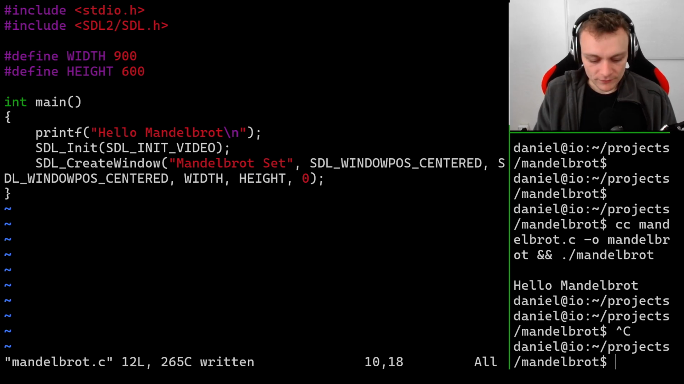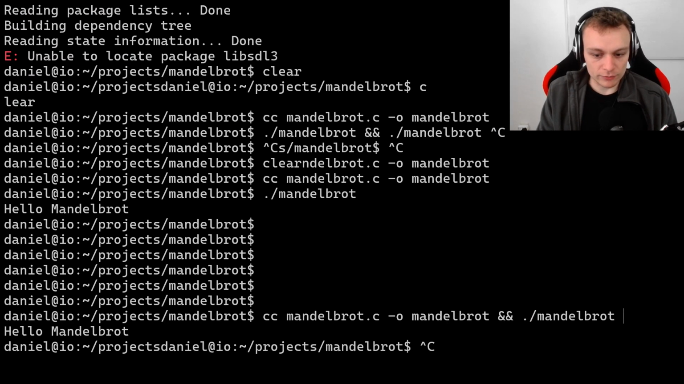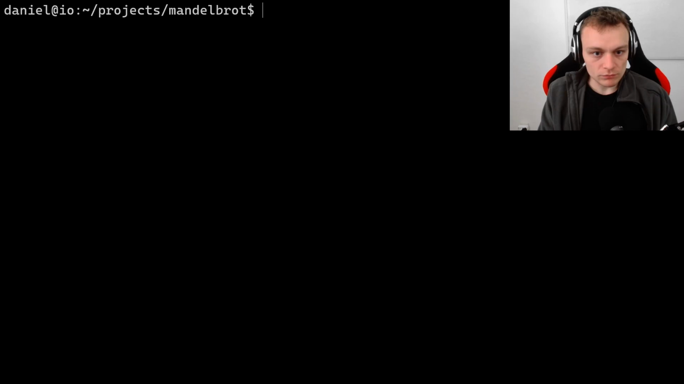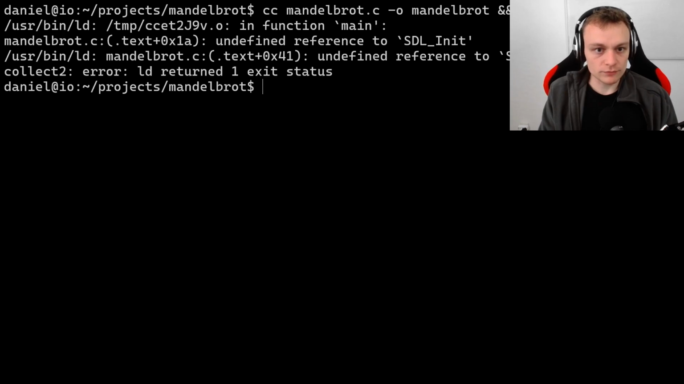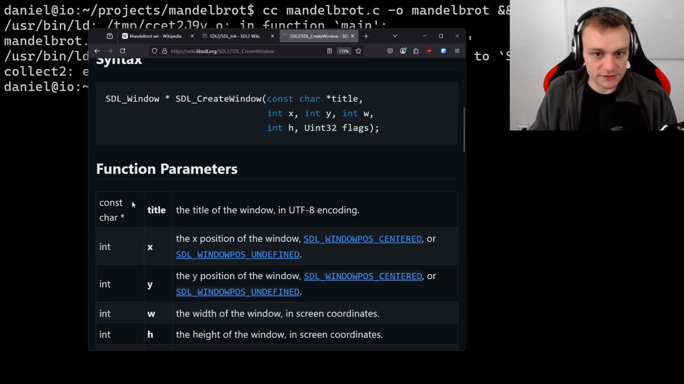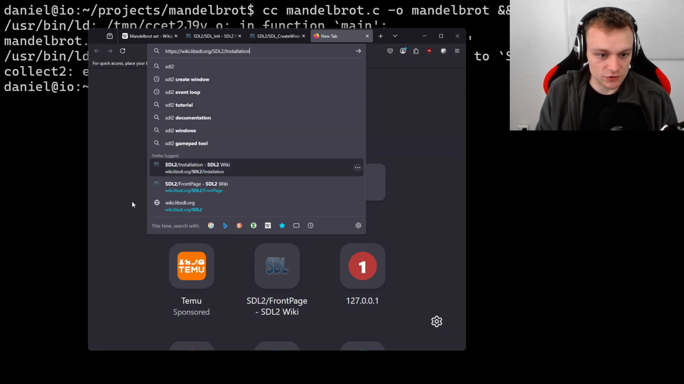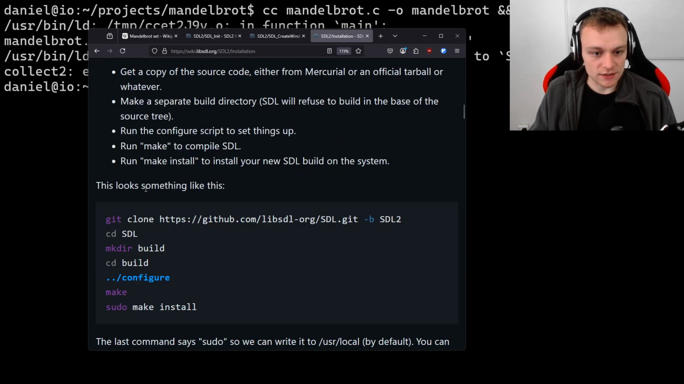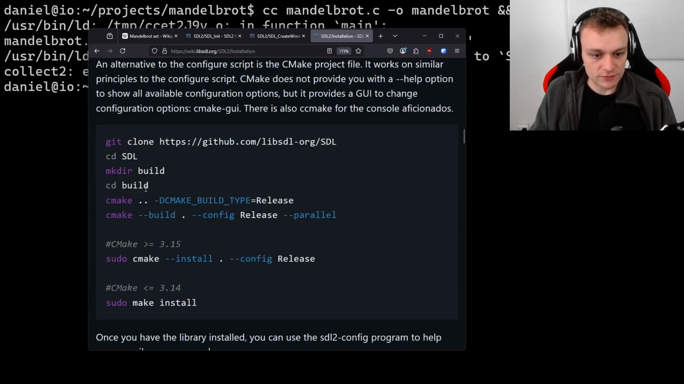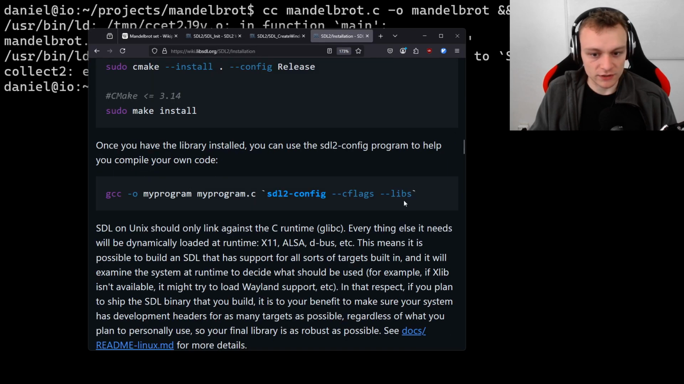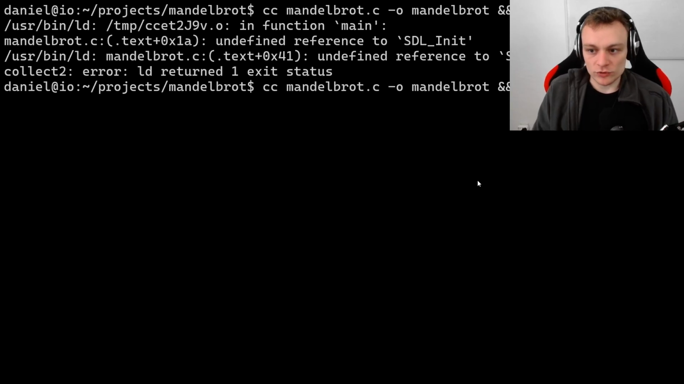Alrighty, let's try to compile that, and the compilation won't work because we need to add the SDL compilation flags. Let me just show you what that is. When you compile something in C, then you want to add this, otherwise it won't compile.